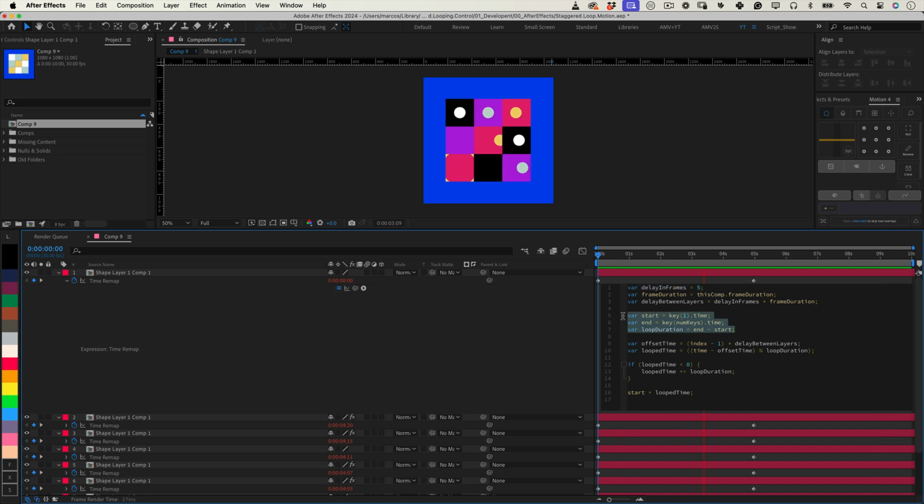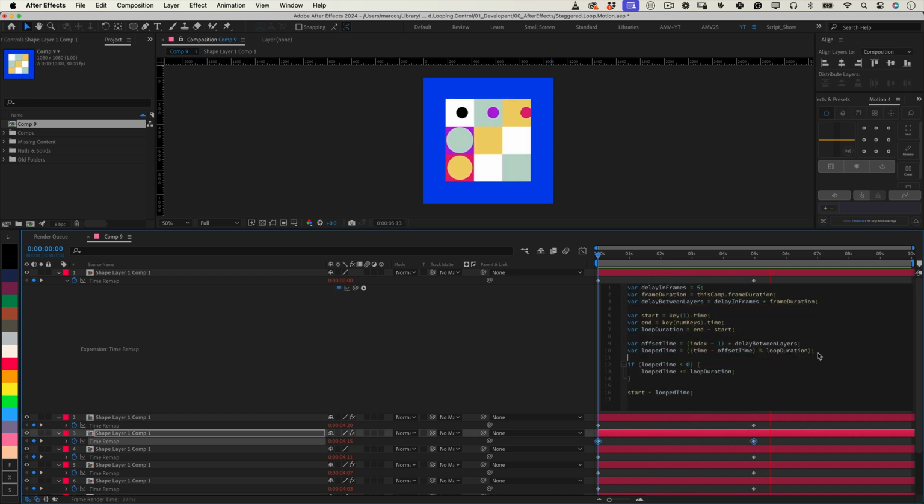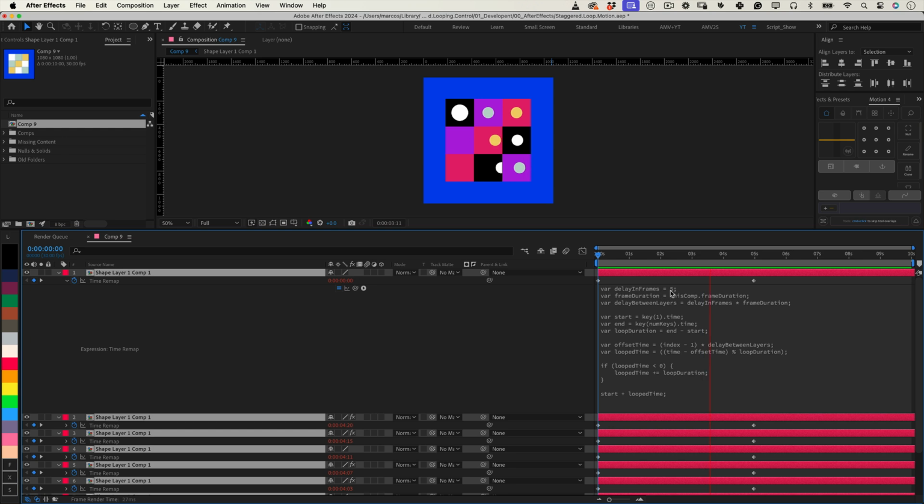Then it determines the total loop duration using the first and last keyframes of your animation. Each layer's start time is offset by multiplying its index, which is their position in the layer stack. So layers begin their animations one after another. Finally, it adjusts the timing so that the animation loops seamlessly for each layer, wrapping around if necessary to keep everything in sync. And you can see the staggering effect working.